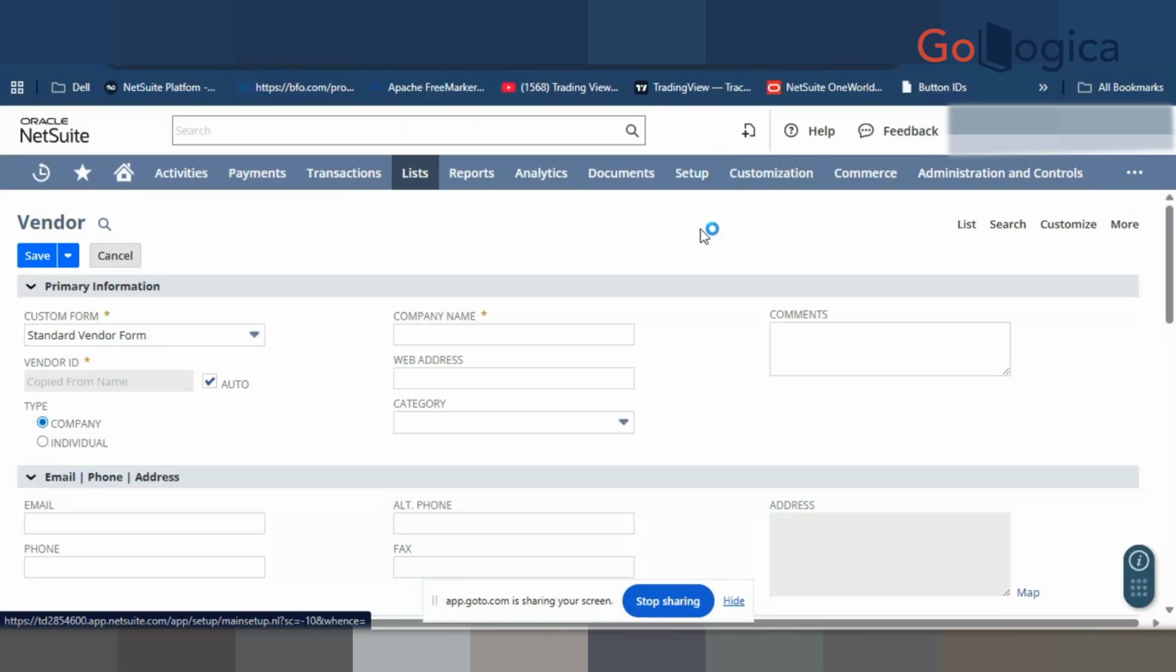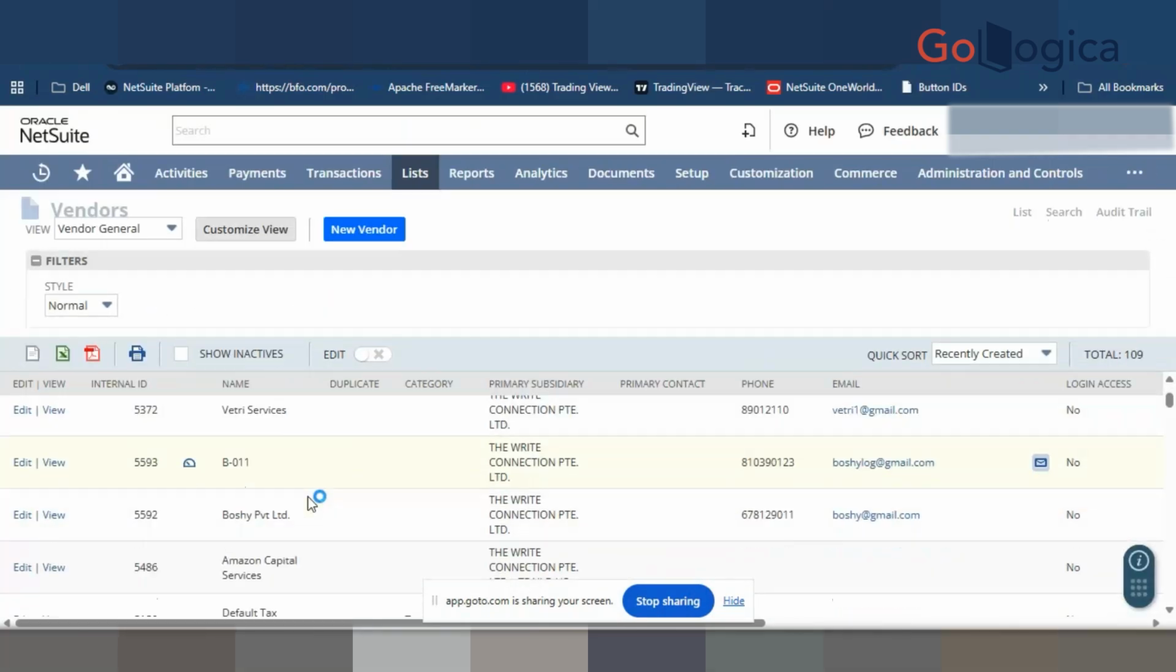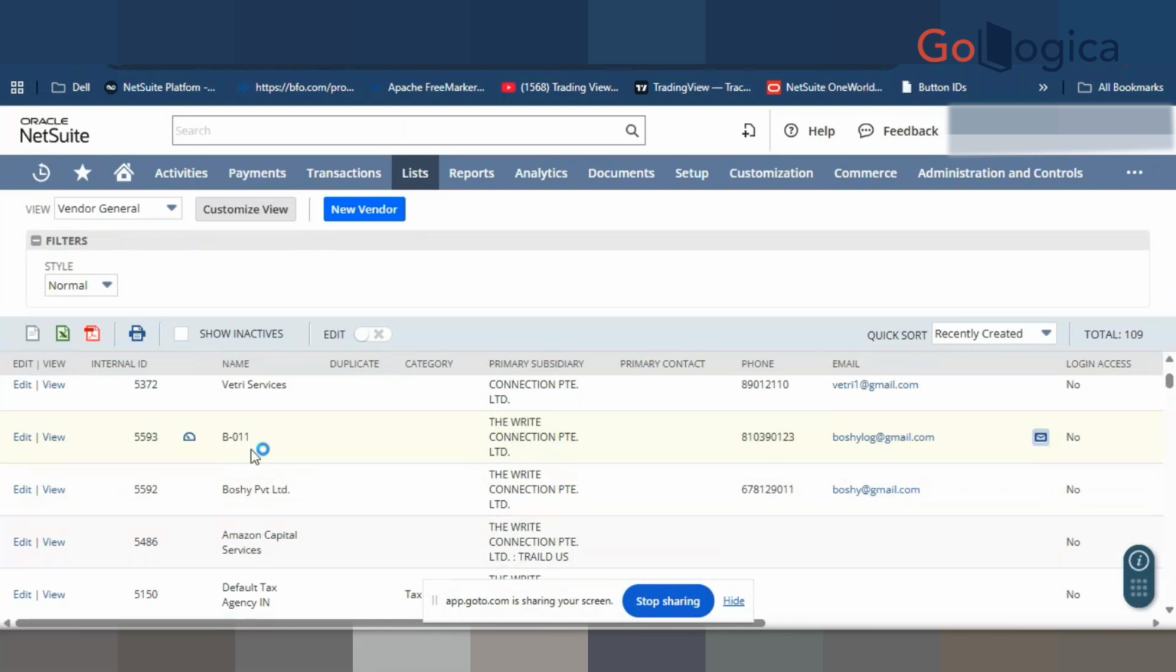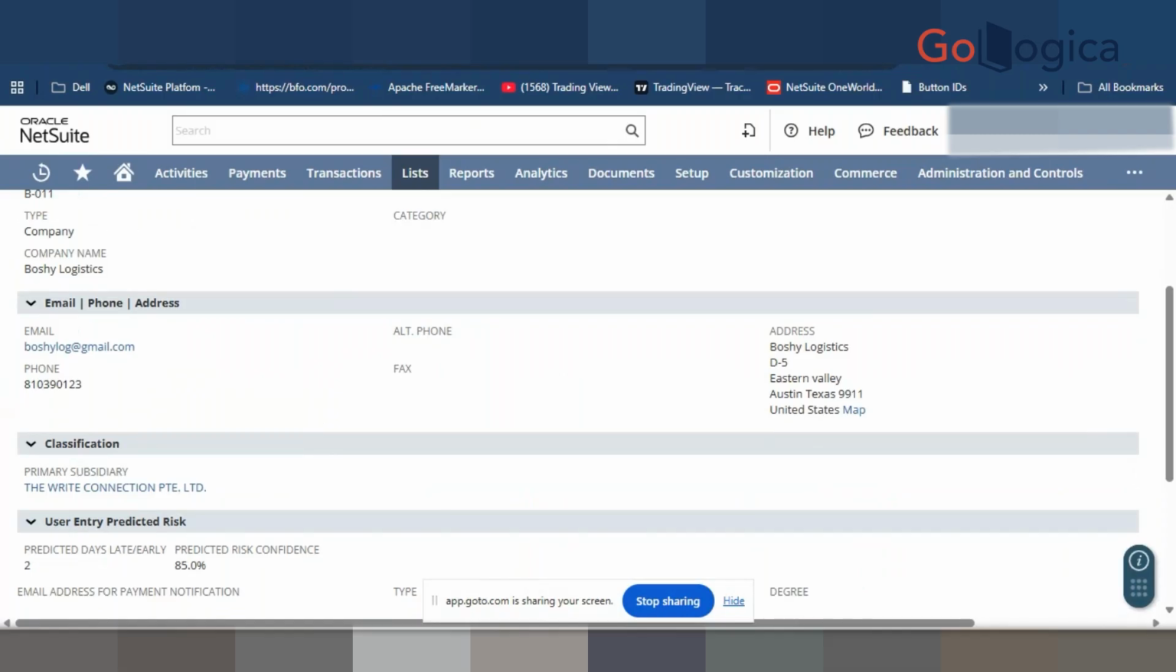I'll go to the vendors list. Okay, and then see B011, Boshi Logistics has been created. So now the other one missed.